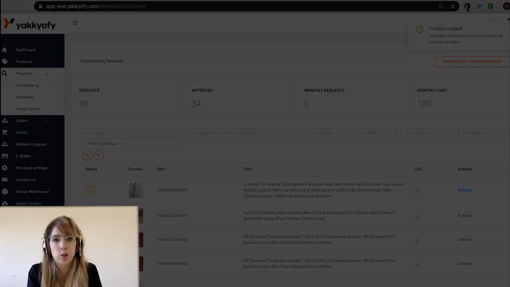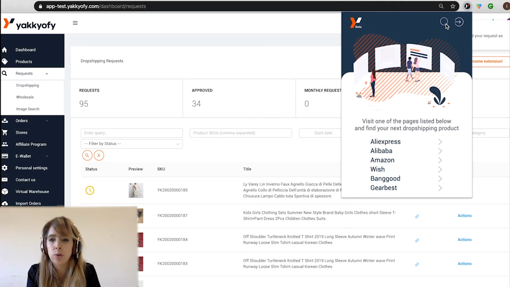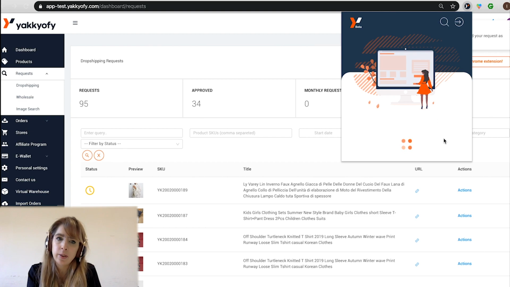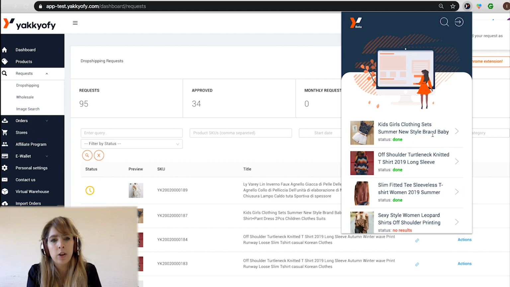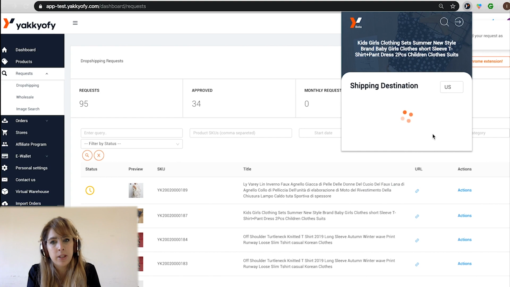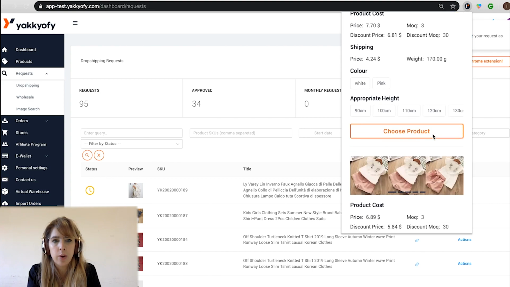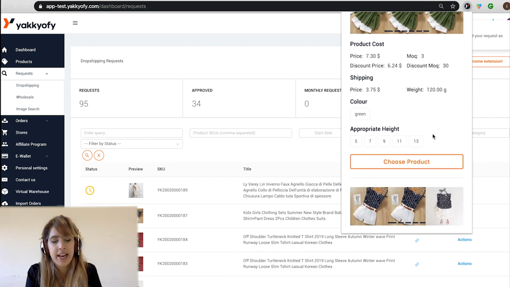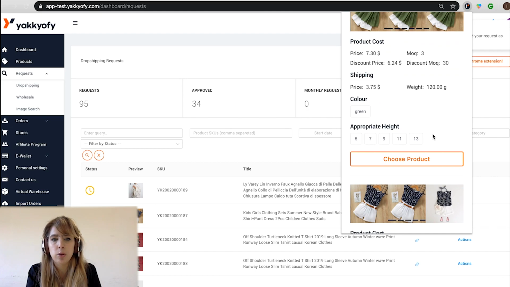At this point, you can check out the results directly inside your Google Chrome extension by clicking on the Lens button like this. Click on the product and see if the item found is the one that you were looking for. Check out the product price and shipping cost. If everything is okay, click on the button Choose Product.